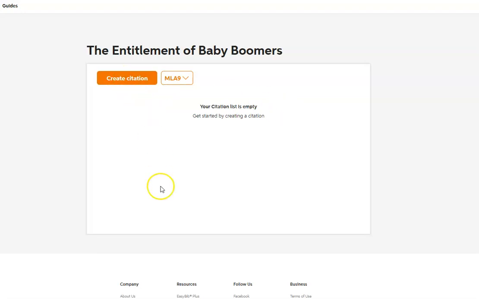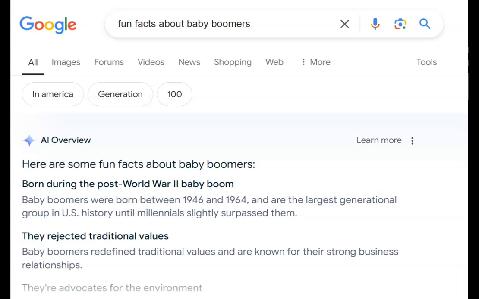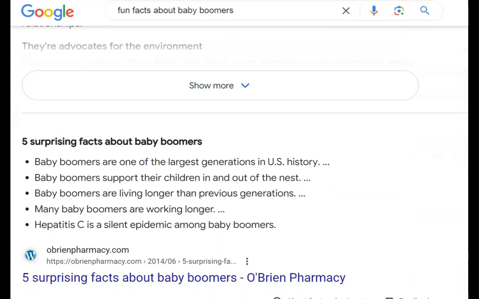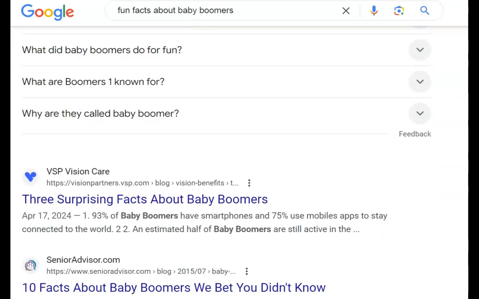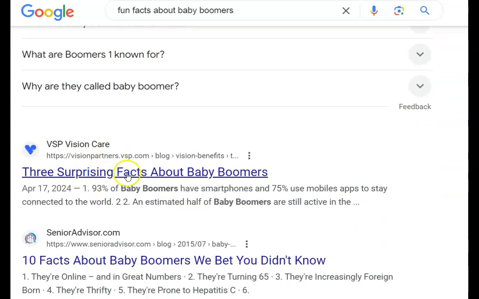I'm going to create that citation because I'm going to start by researching my generation. I typed in fun facts about baby boomers. Let's scroll through these and see something that's got some interesting facts. Okay, so let's just go to this one.